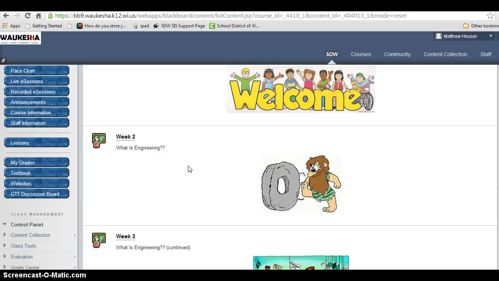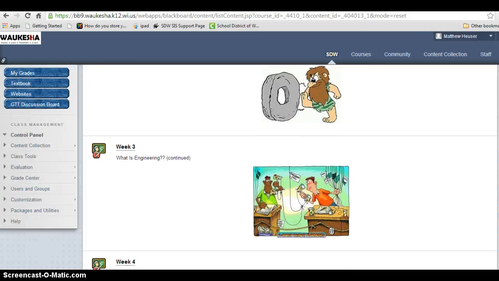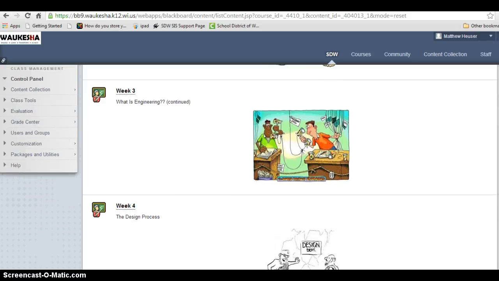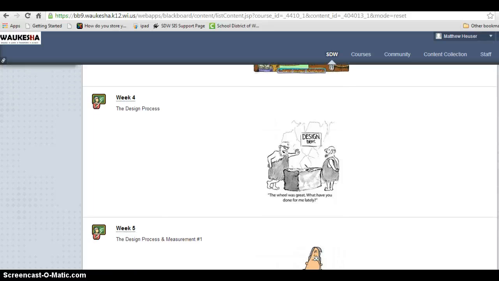Quick overview, we'll talk about what engineering is and what engineers do. You'll have to do a little engineering research project and actually create a little children's book. We'll talk about the design process and what engineers do to use the design process to solve a problem or a task or work with a client.